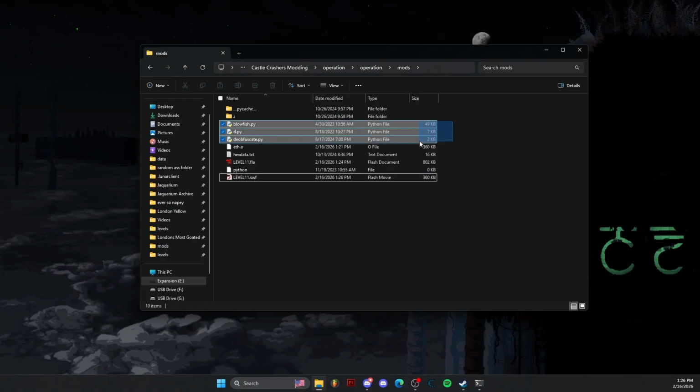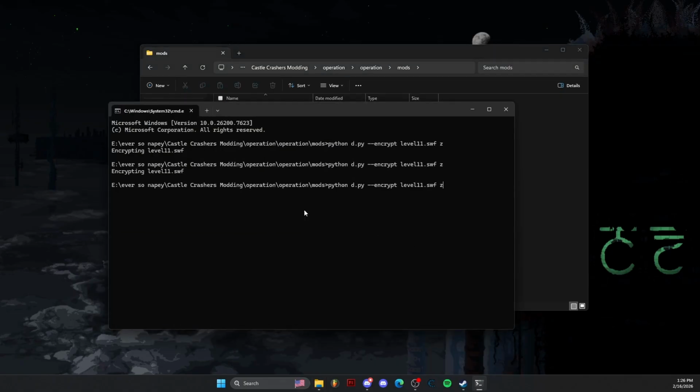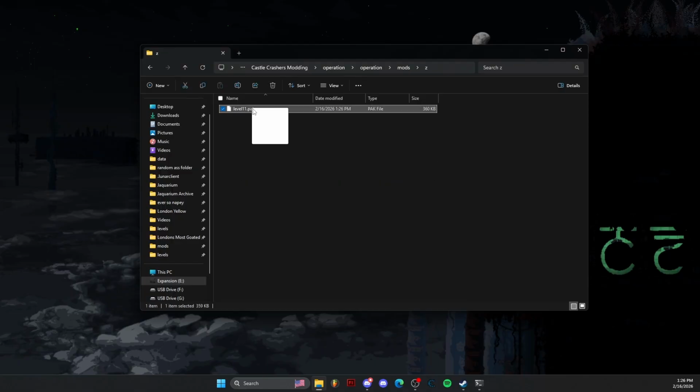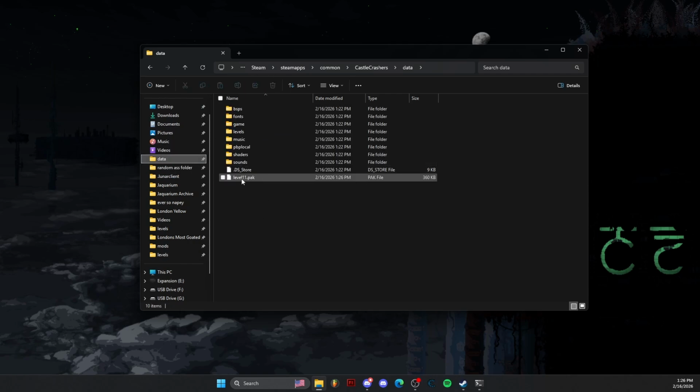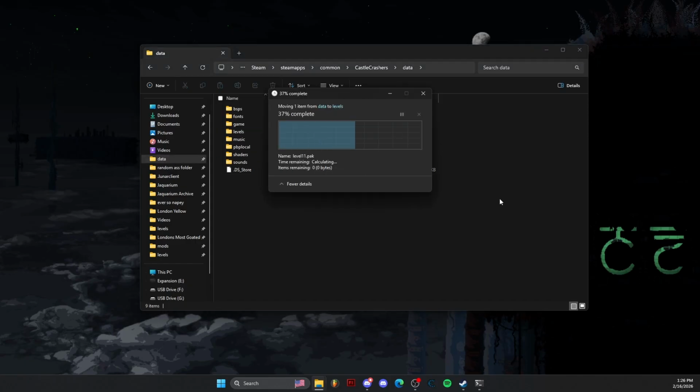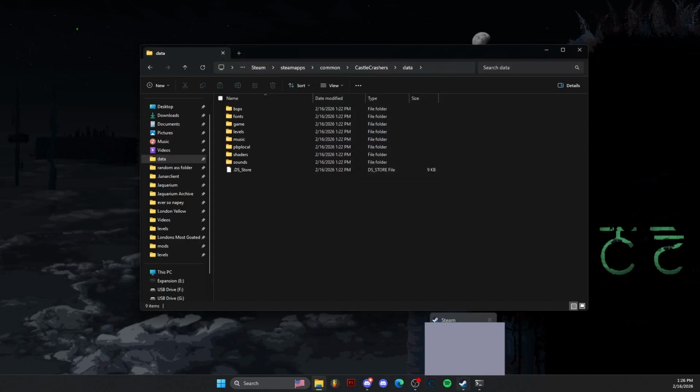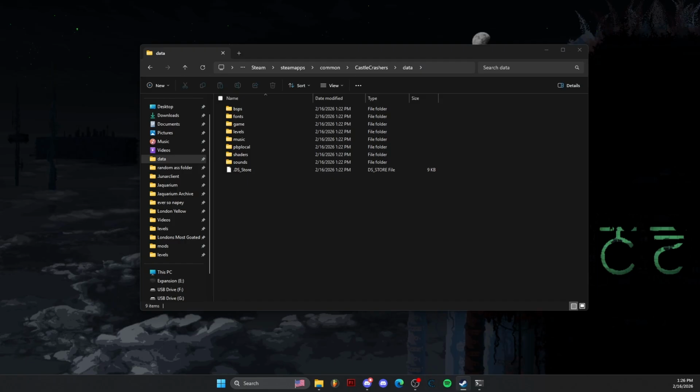Now we got the Python scripts, which require a very simple command. And then in here, we got the level.pack. I'm going to bring this over here to, I think, we want to go to data, levels. All right, we're going to replace this. And then we're going to run up Castle Crashers.